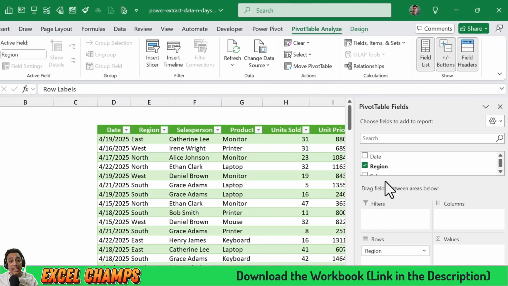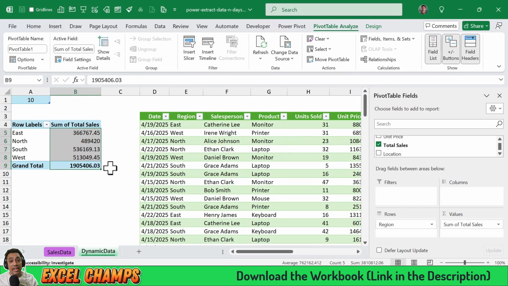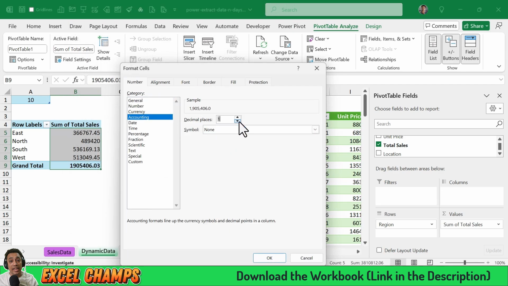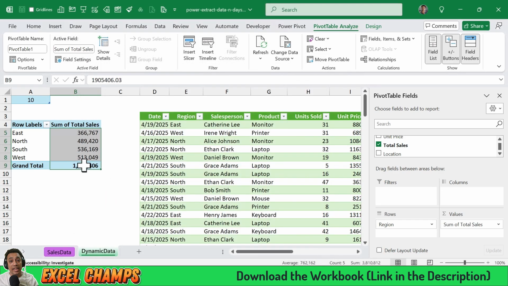I'm going to use the regions and the total sales. So this is a simple pivot table that I have. Let me change the formatting here. Go to accounting, select none, no decimals, and here's my pivot table.